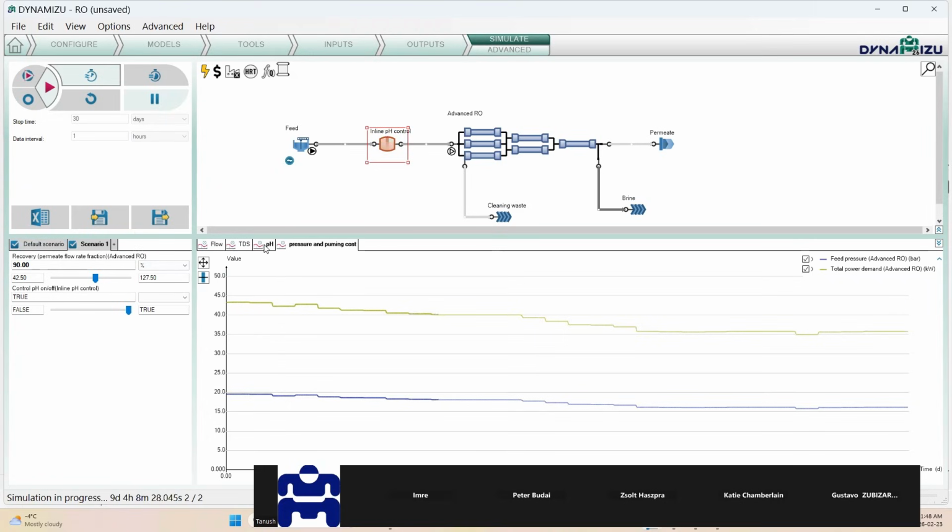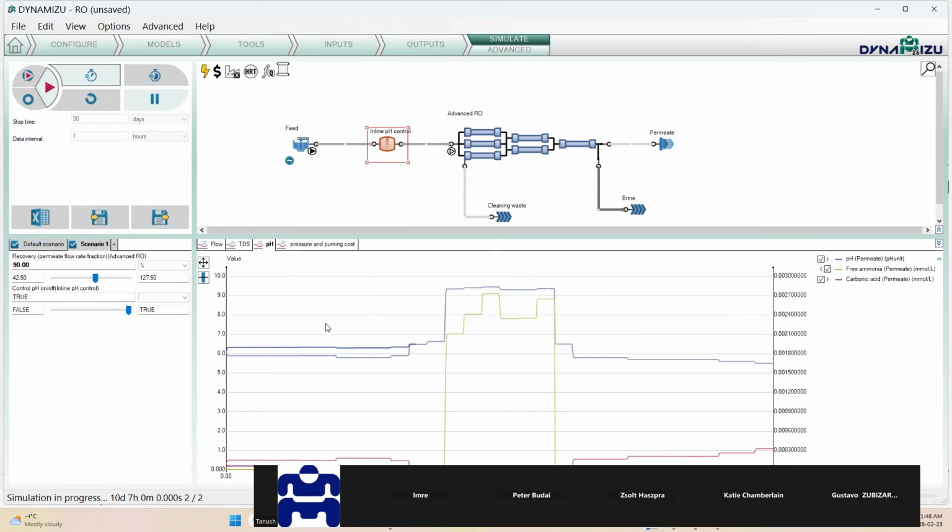So if I go back to the pH curve, you'll see that this blue line, which is coming up right now, will not go back up to this 9.4 pH in the permeate, but it's going to stay relatively constant. And that's important to know. Now, this means that there is no longer that free ammonia which is leaking through, and that has an impact on the carbonic acid as well.